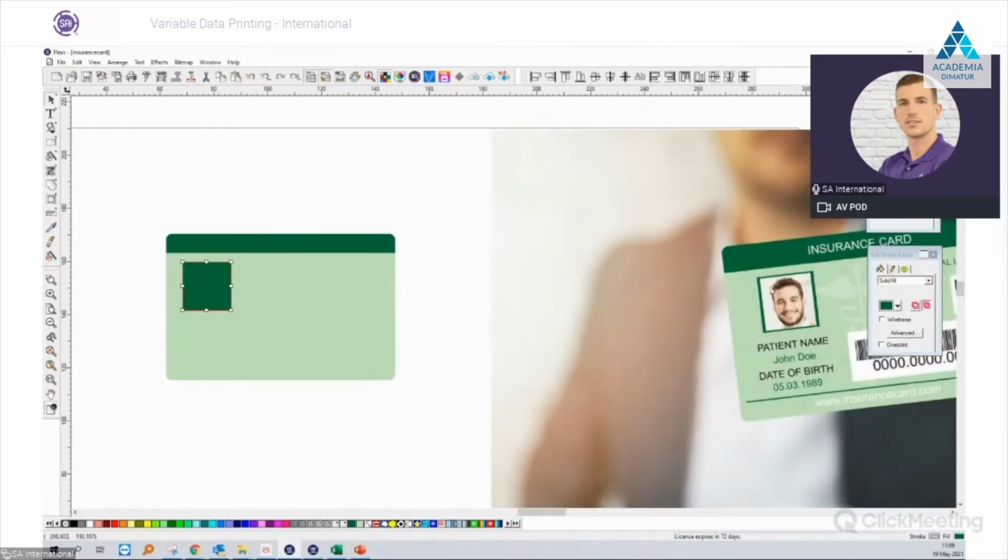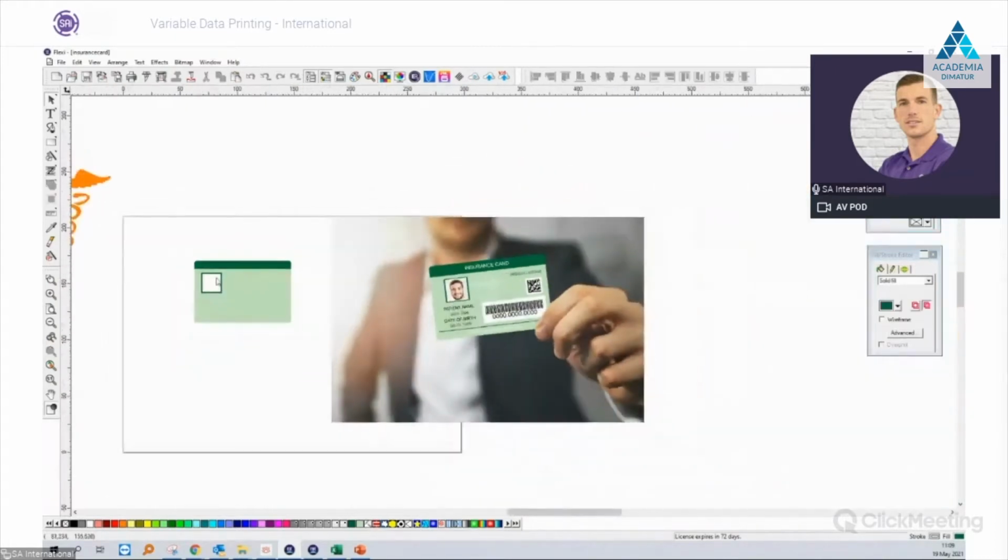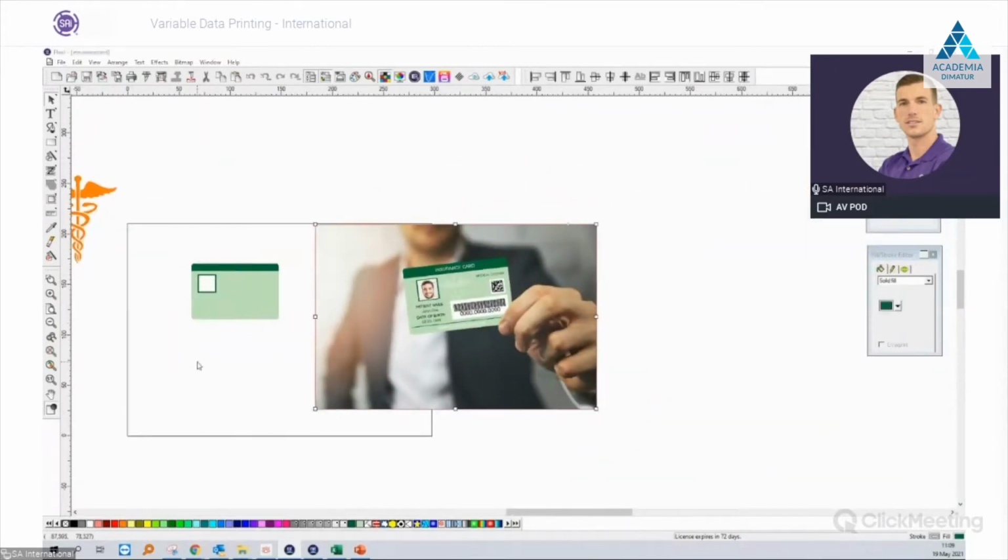Okay, so we need the rectangle for the photo. This is just the outline you can see around the photo. As well, we need a placeholder for the photo, for the bitmap. So I'll easily align both to each other.